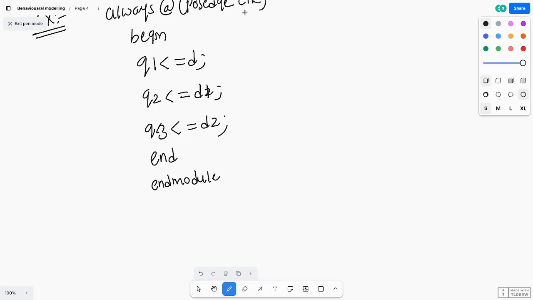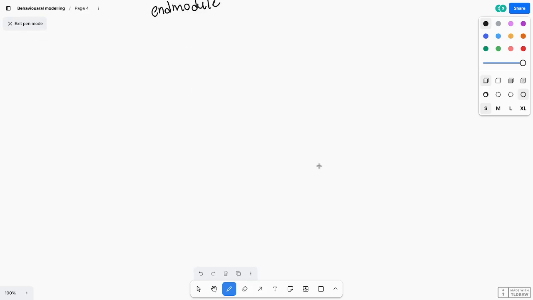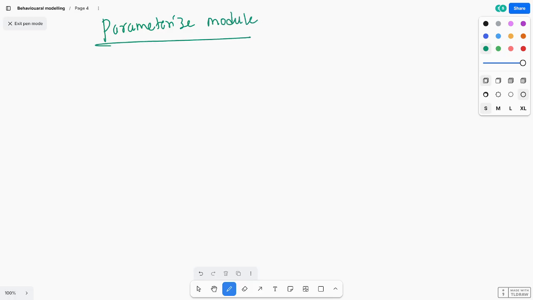End module. Now, one more is there, parameterized module. We will discuss parameterized module when we discuss the RAM design. Parameterized module means what? Suppose you design any RAM, 8 cross 8 RAM, or some 4-bit ripple carry adder or 8-bit ripple carry adder.